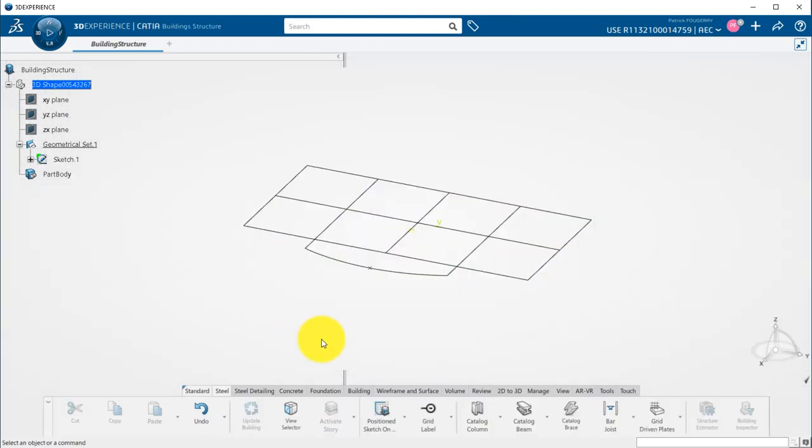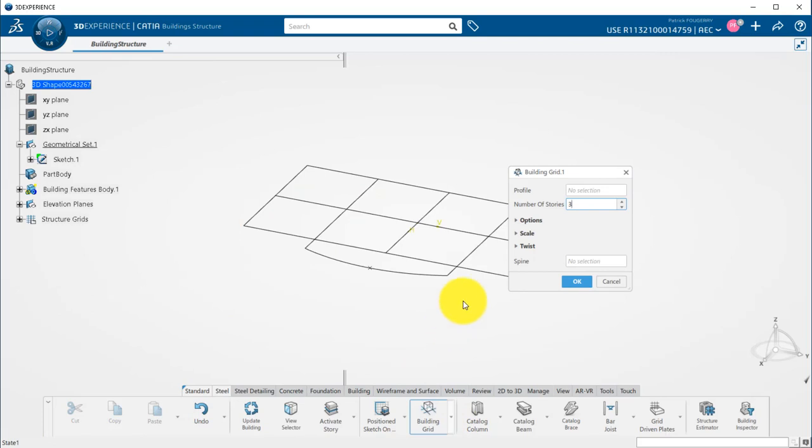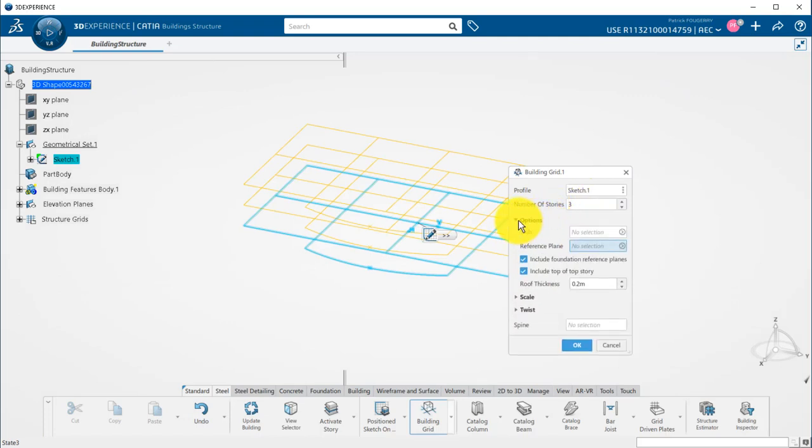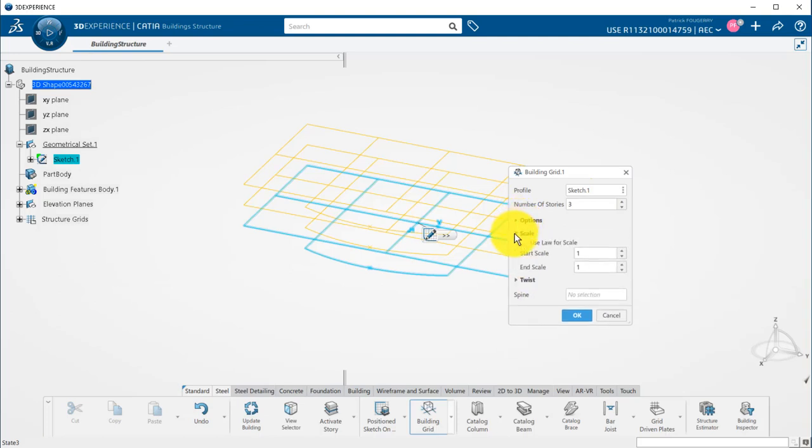Once my sketch has been created, I can create my building grid. The grid needs a profile as input, which is the sketch I just created before, and a number of stories. The default height of the story is set in your preferences, but you can of course change it afterward. There are some advanced options to scale or twist your grid from the bottom to the top, but we will stay simple for this tutorial.